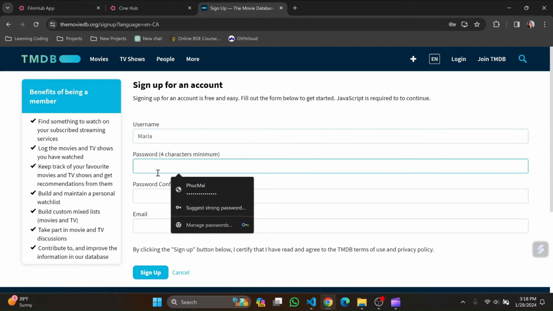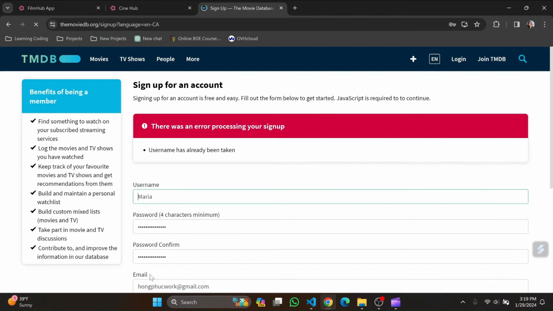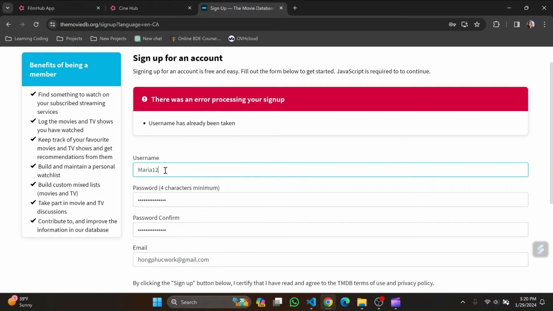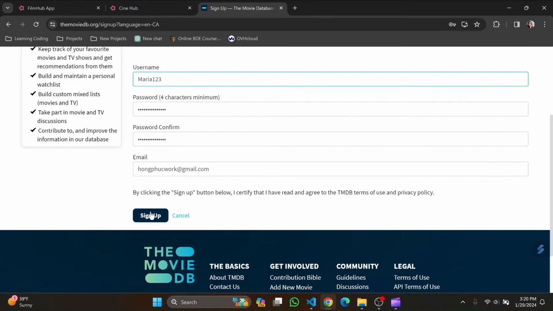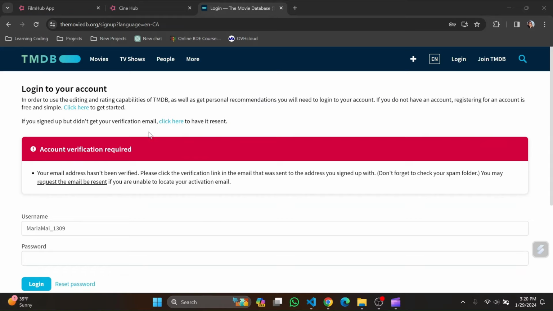And you will have the password. I already filled in the password and the email here. You can click sign up. So this username has already been taken, you have to pick another one. After sign up, you will need to verify your account. You need to go to your email and then verify your email.